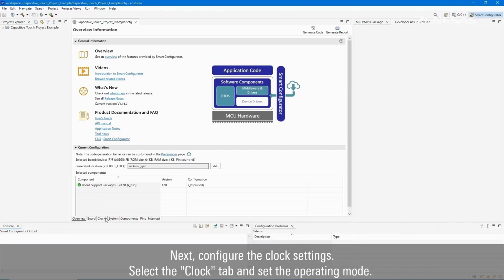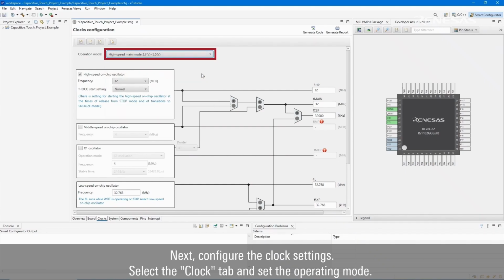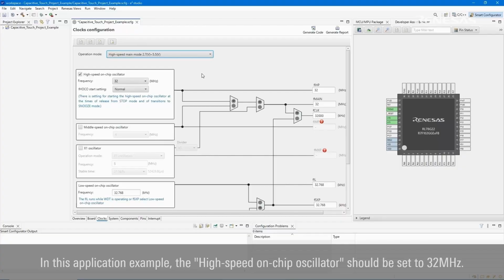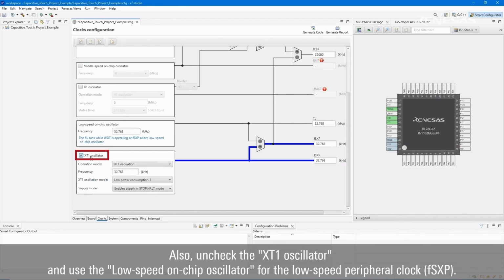Next, configure the clock settings. Select the Clock tab and set the operating mode. For the RL78G23, also set the EVDD setting. In this application example, the high-speed on-chip oscillator should be set to 32 MHz. Also, uncheck the XT1 oscillator and use the low-speed on-chip oscillator for the low-speed peripheral clock, FSXP.